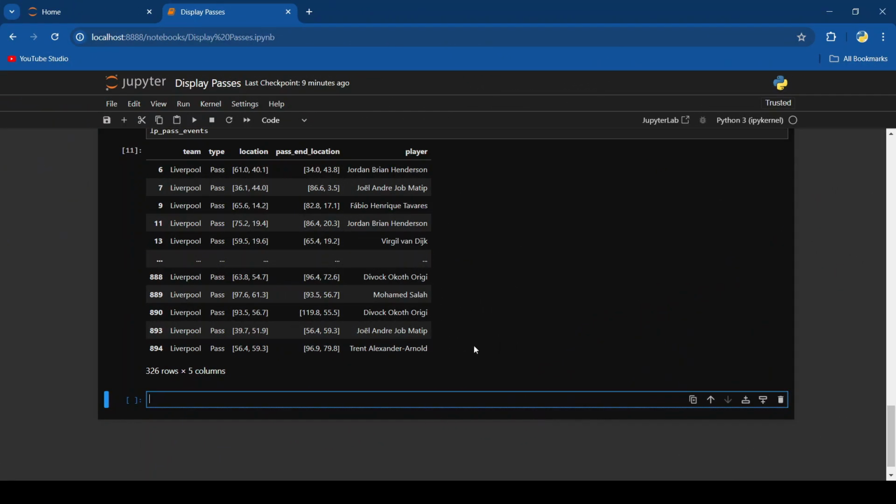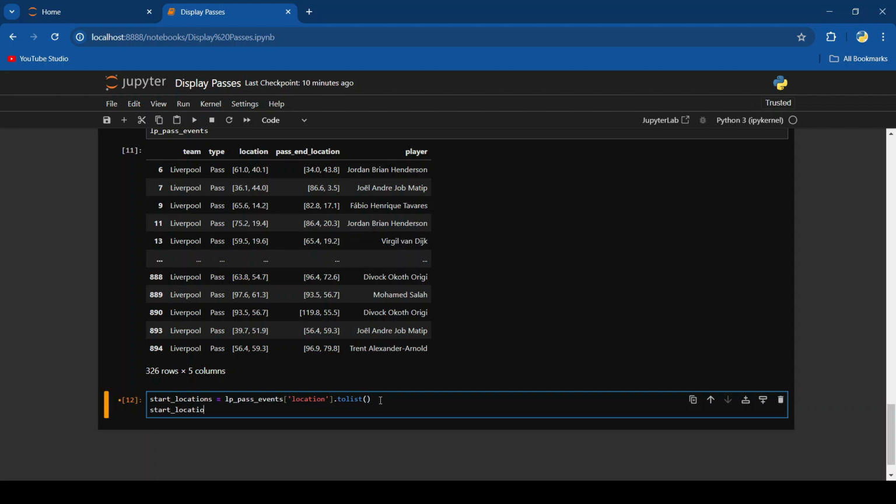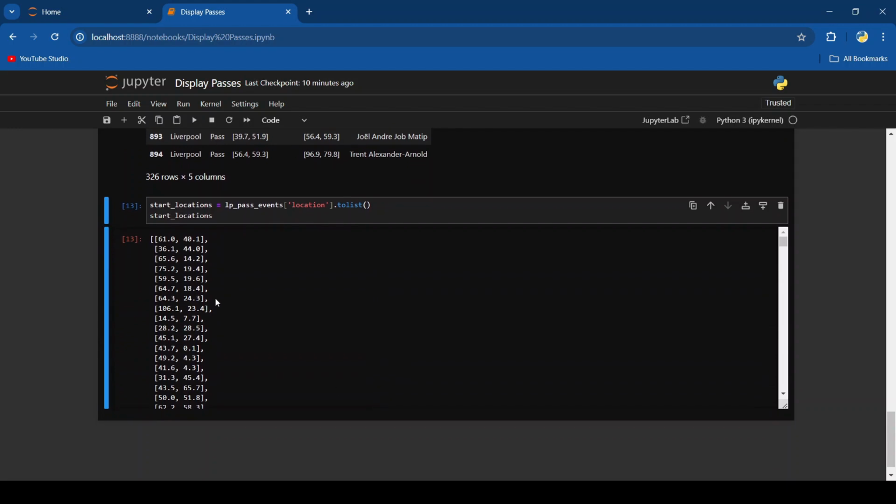So let's begin with the start locations, which is this column. Start locations equals LP pass events, and then I'm gonna grab the location and convert that to a list. So this function here, to list, allows us to convert data frame columns into a Python list. There's also to NumPy as well. I'll show you both of them, but let's just output this first. And yeah, there we go.